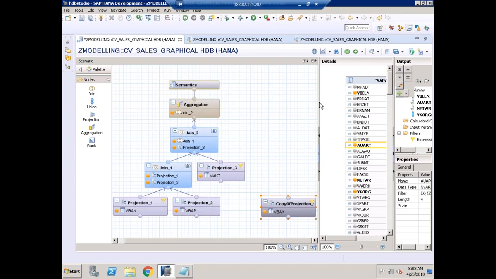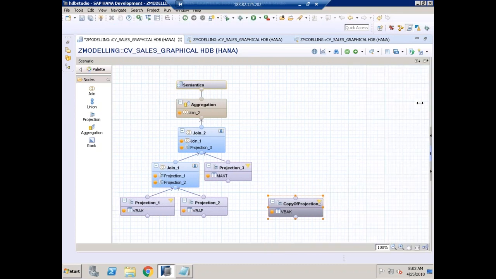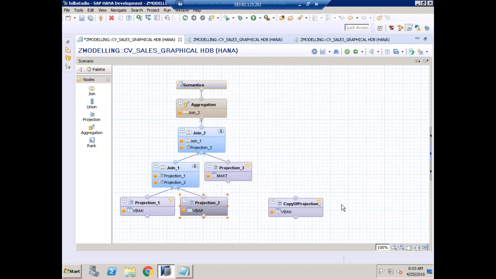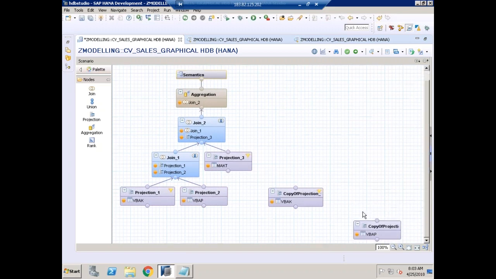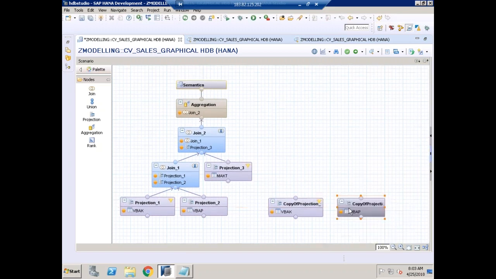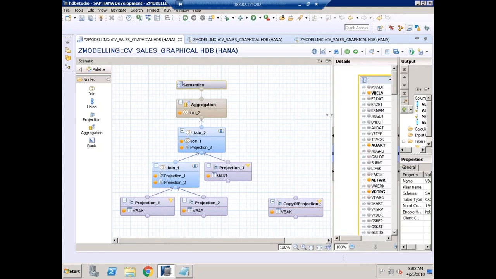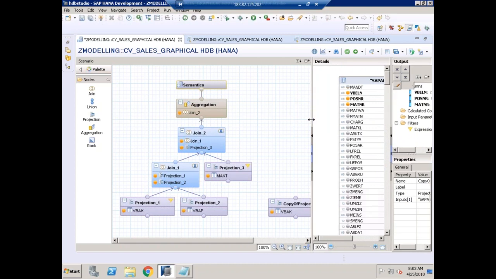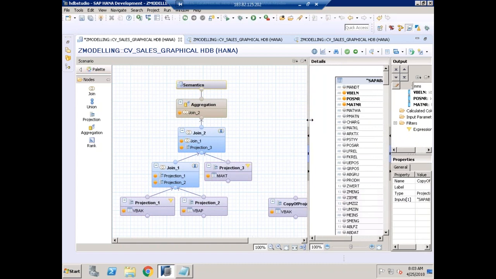Okay. Similarly, I'll copy projection 2. Right click on this, copy this node, and paste it here. Done, it is pasted. So this is my copy of projection 1, and this is the copy of projection 2. Done.